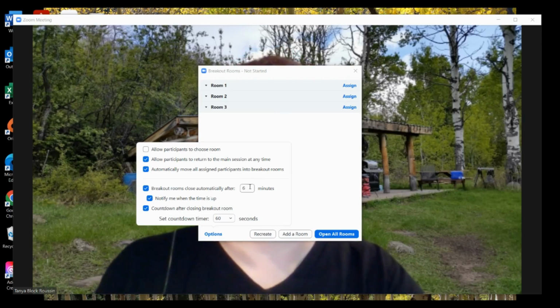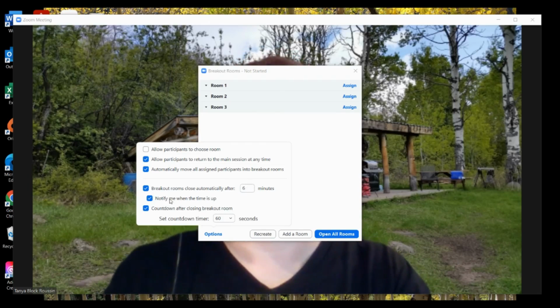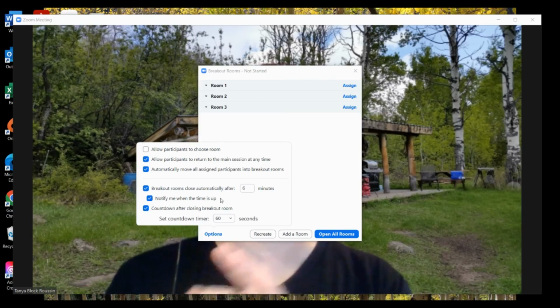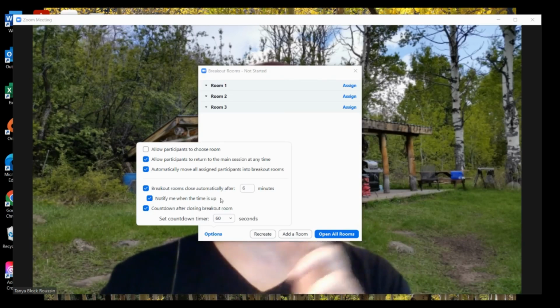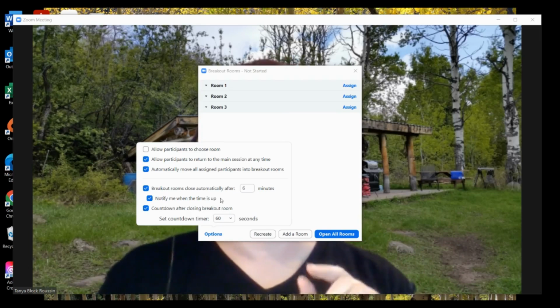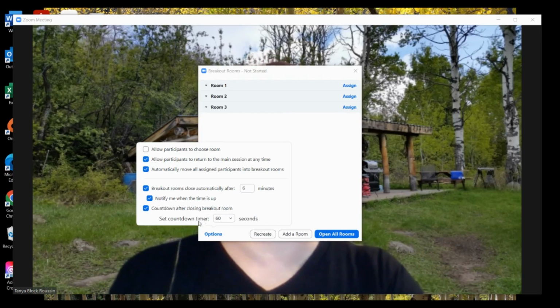This is where you choose the time limit for the rooms. So for speed networking, 5 or 6 minutes works really well. And then this button here, notify me when time is up. What'll happen is when that 6 minutes is up, you as the host will receive a pop-up window from Zoom saying, hey, the time is up. Do you want to close the rooms? You need to make sure that you hit the close all rooms button, and then it will actually start the countdown timer if you have this selected.